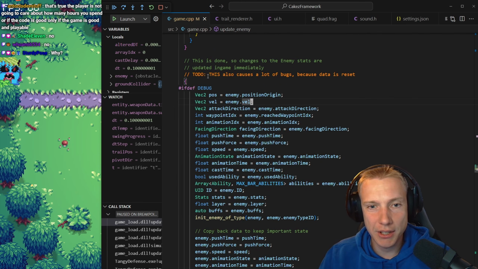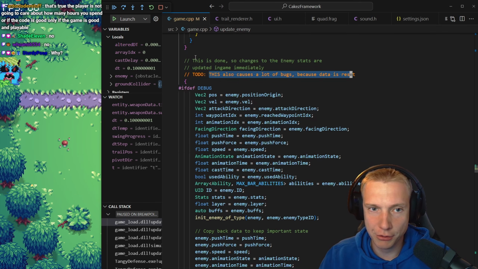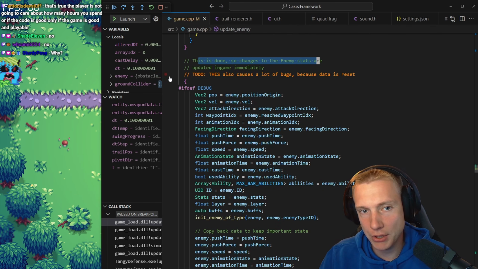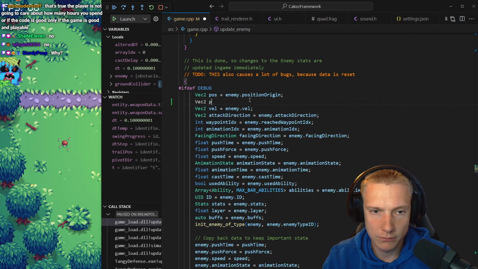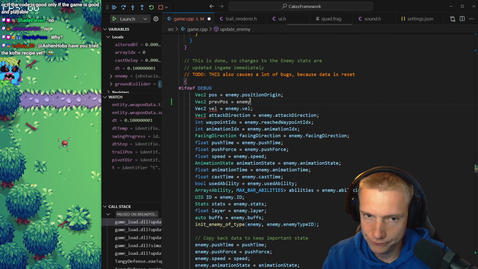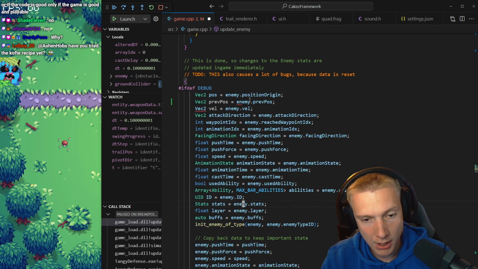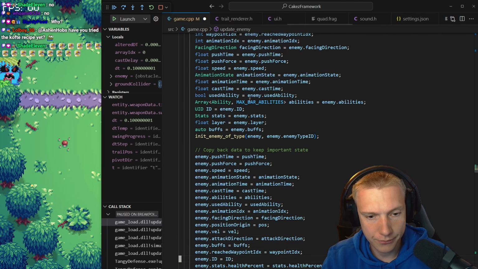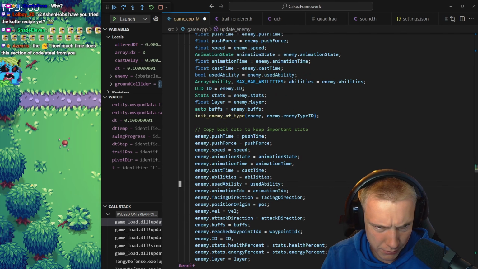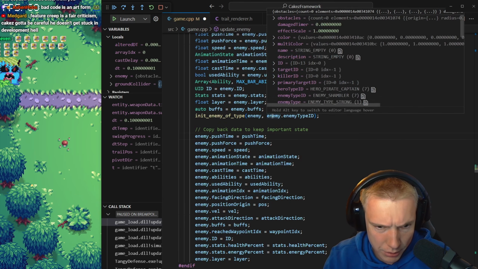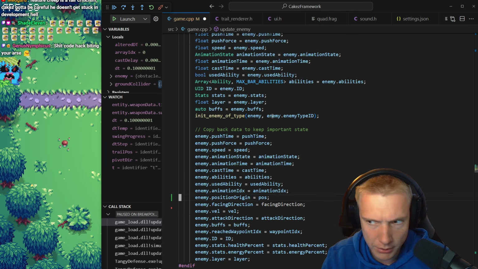This also causes a lot of bugs because the data is reset. This is done so changes to the enemy stats are updated in-game immediately. Hate that. Where's the position? Where am I updating the position origin? There we go. Should be the first one.